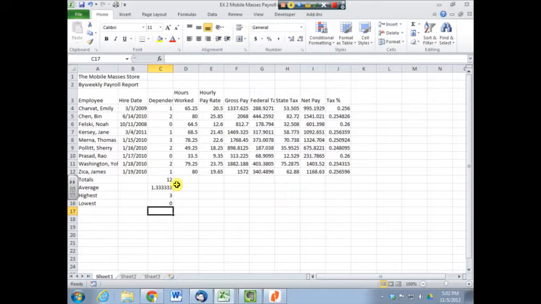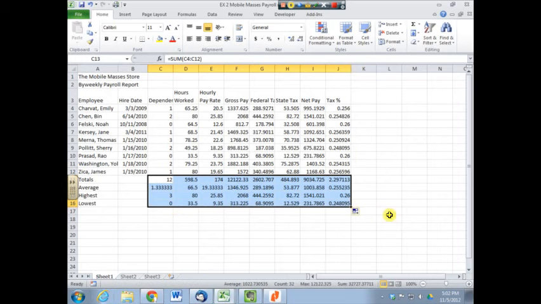Now to do that for the rest of these, it's pretty simple. We're going to select those four numbers, and we're going to use our autofill and fill that all the way across through tax. Makes it very simple. We only have to do it one time.